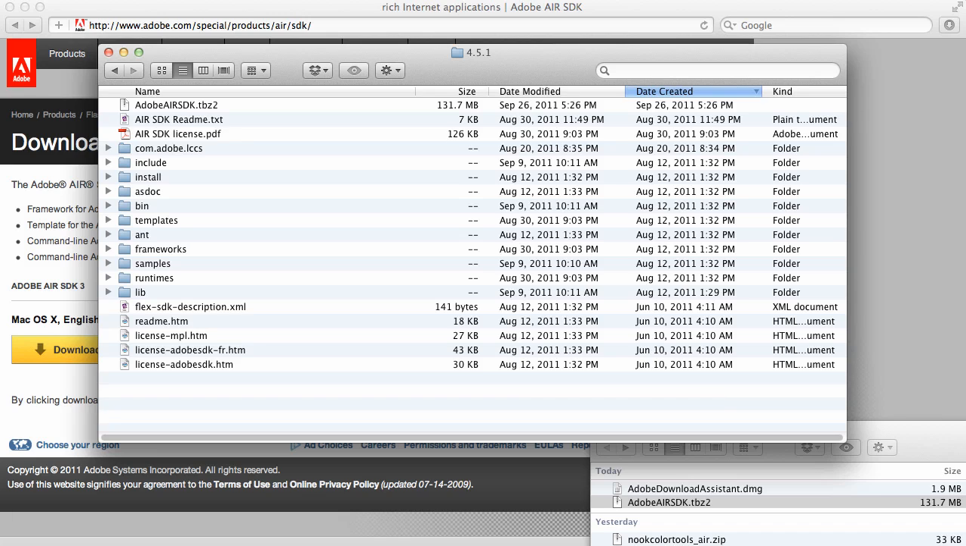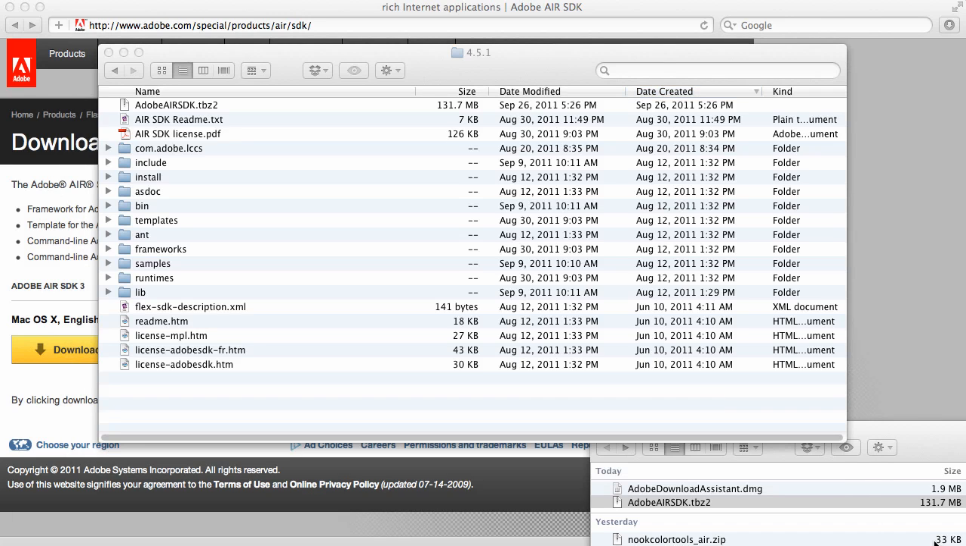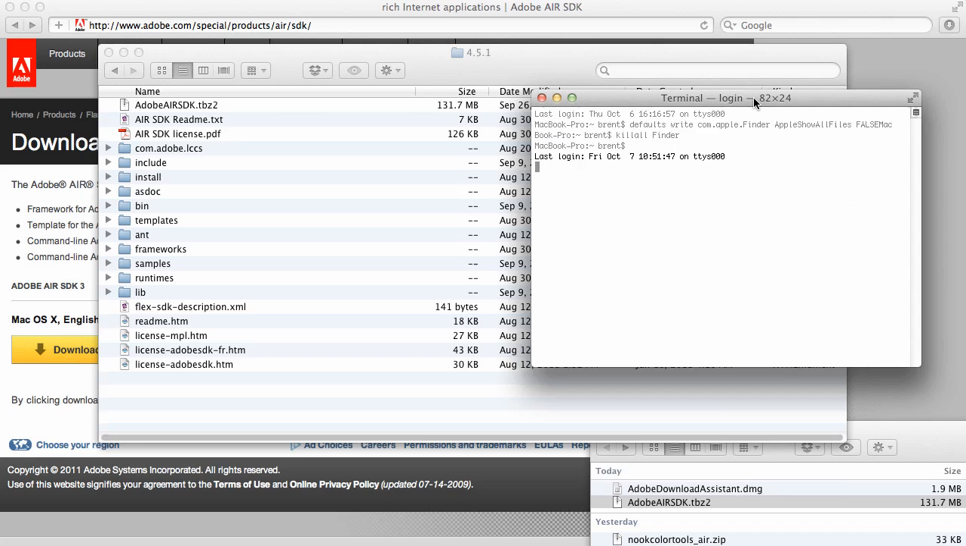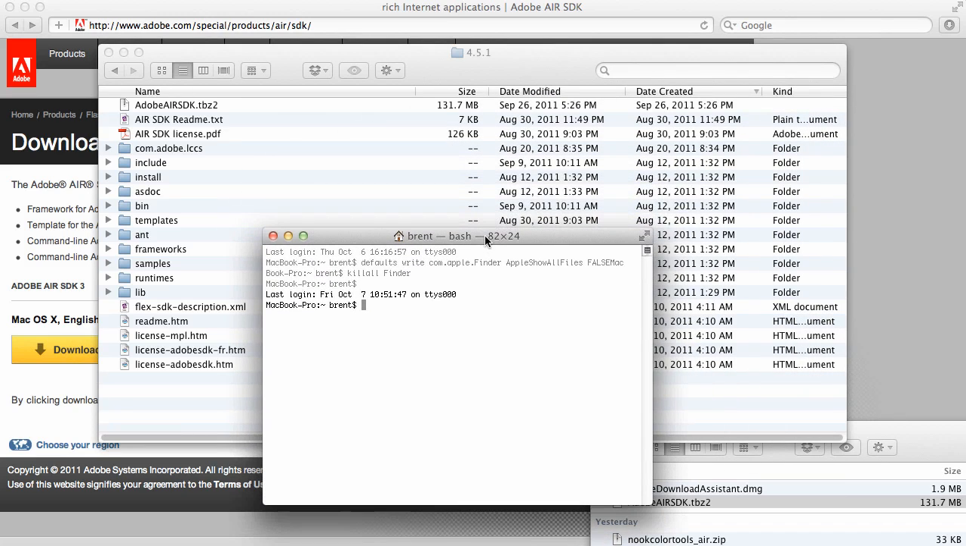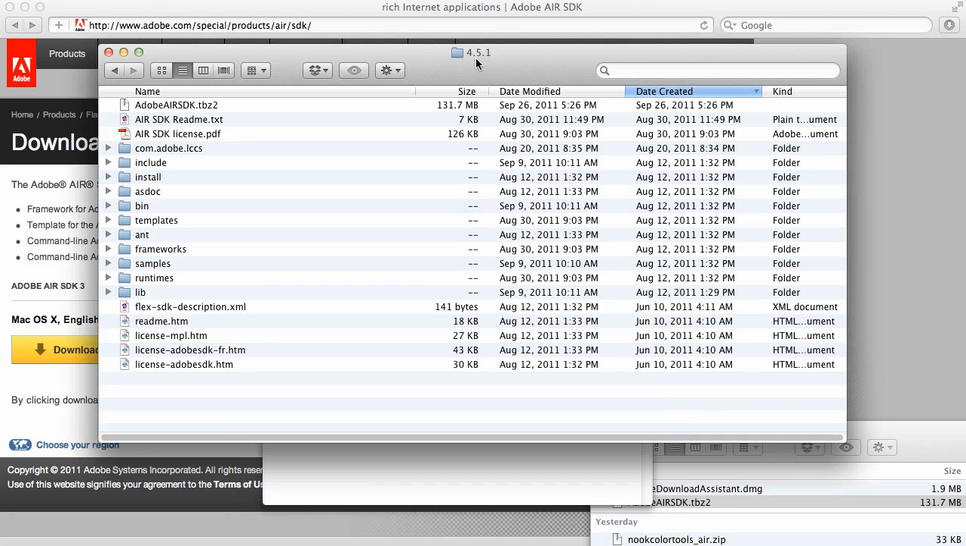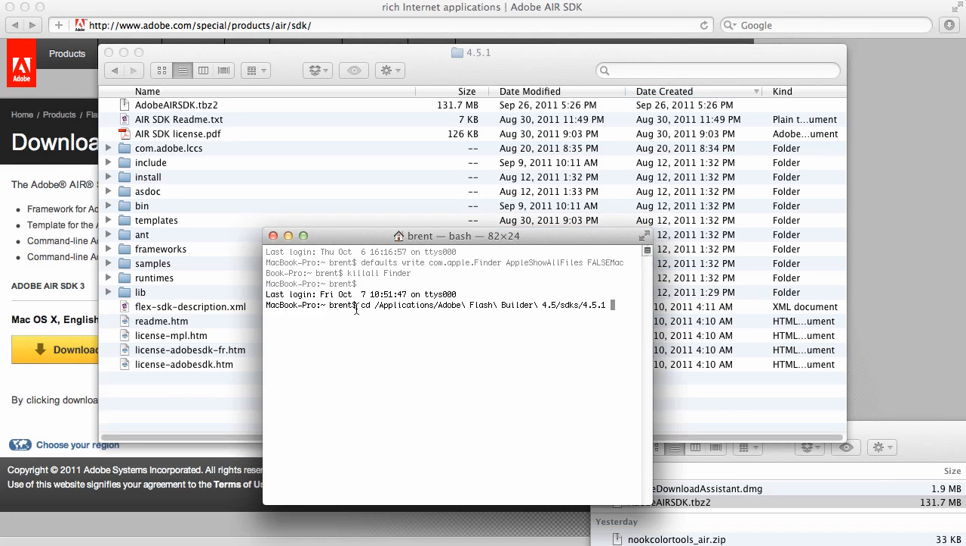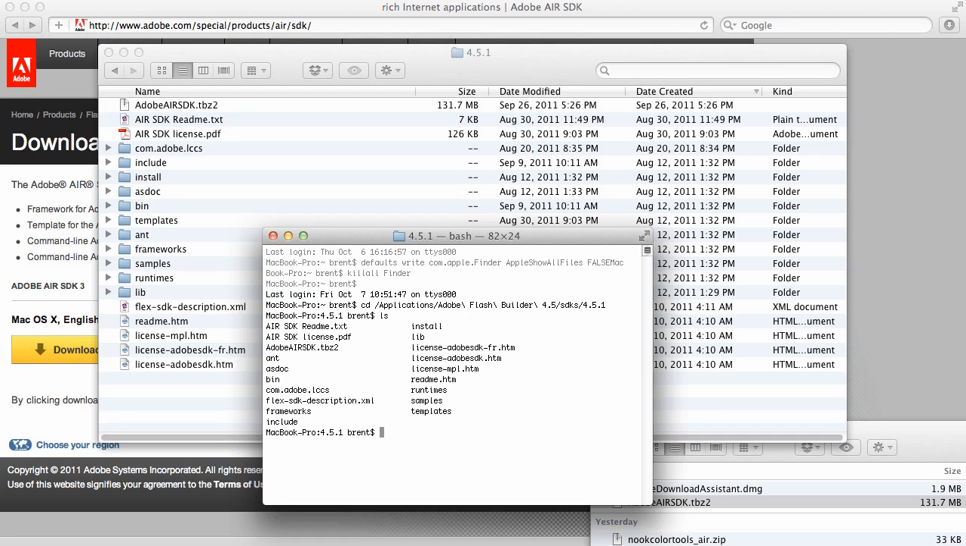So go ahead and launch the terminal. And once you're there, go ahead and type cd space and then come over to your folder and click and drag the little folder icon and release it. And what that does is it puts the path for you. Go ahead and enter that. Now you'll see that I'm in this directory.